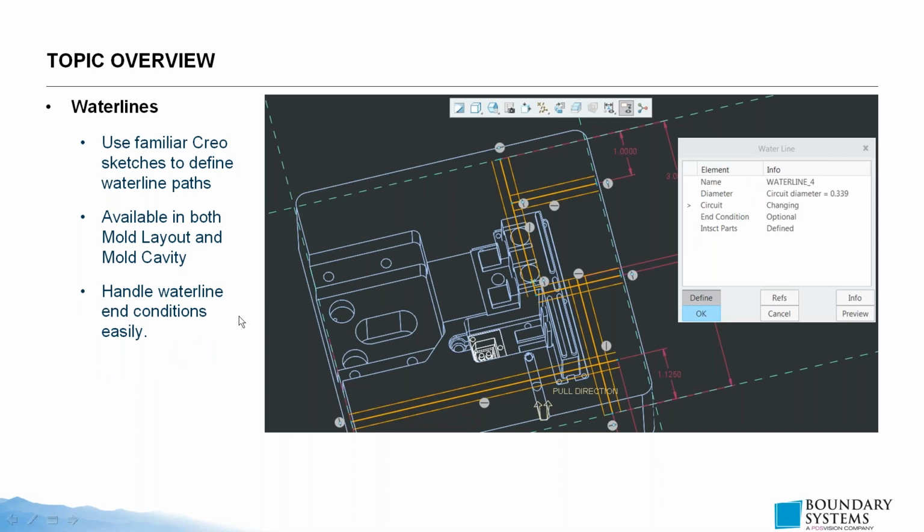Water lines, another key topic that has to exist inside of many typical tools. We use, again, familiar Creo sketches. This is available both in mold layout and mold cavity, and we can handle waterline conditions easily. It's a part of this workflow. What do you want the end condition to be? It could be counterbore or something to that effect, because we typically plug a lot of the ends where they punch out of an insert or something to that effect.